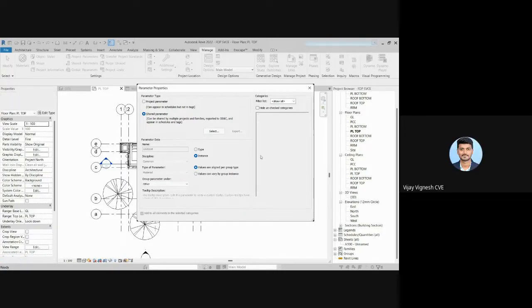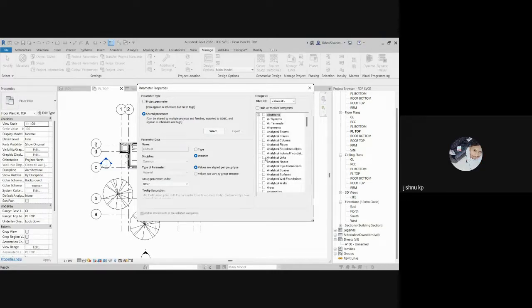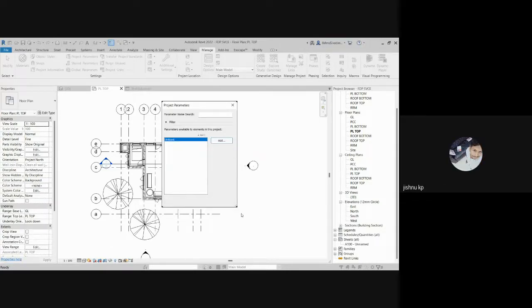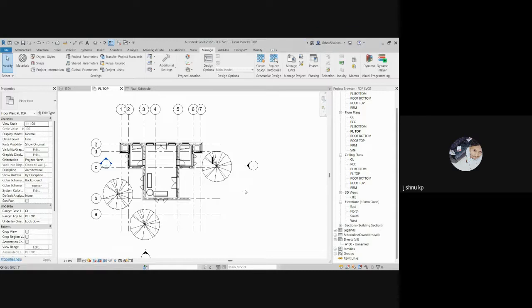After selecting others, what? You want to select the categories that you want to use the unit cost parameter. I want to use that in the walls, so I'm just clicking on the walls option. Shall I click okay? Yeah, you can click on the okay button. And again okay. Now we have created the parameter.